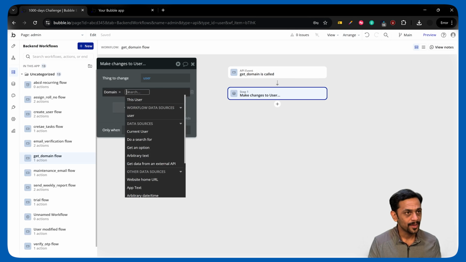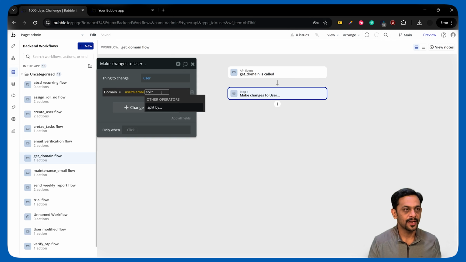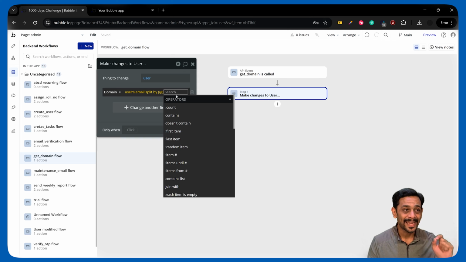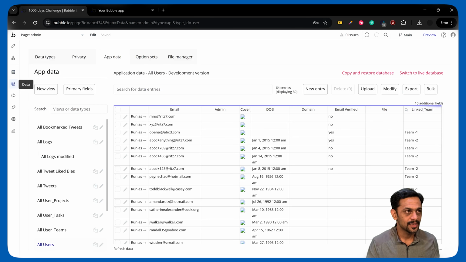And how do we get the domain? We can use the user's email, and we can use the split functionality, split by. The text separator would be @, and we want the second item once it is split. We can also use last because we have just two items. I'll show you what this does.